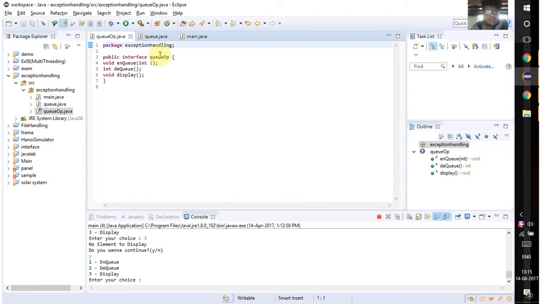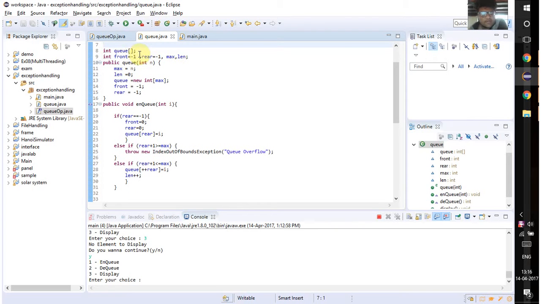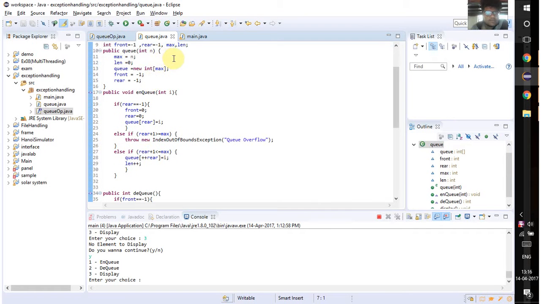So I made an interface called queue operation, QueueOp. In this interface, I have three abstract methods: enqueue, dequeue, and display. Enqueue is used to insert elements into the queue, dequeue is used to remove elements, and display is used to display the elements present in the queue. So I have created a queue array. I have initialized front and rear as -1. Max is the maximum length of the queue.